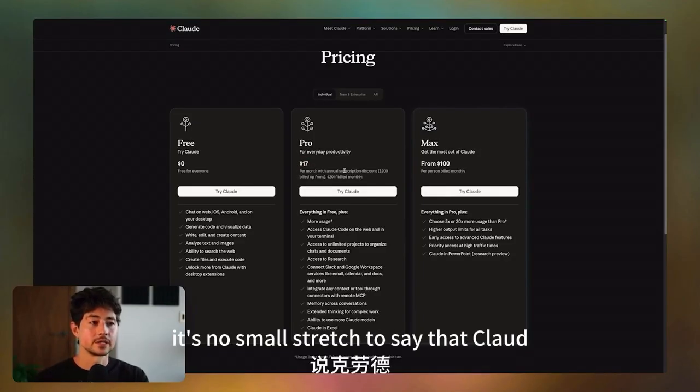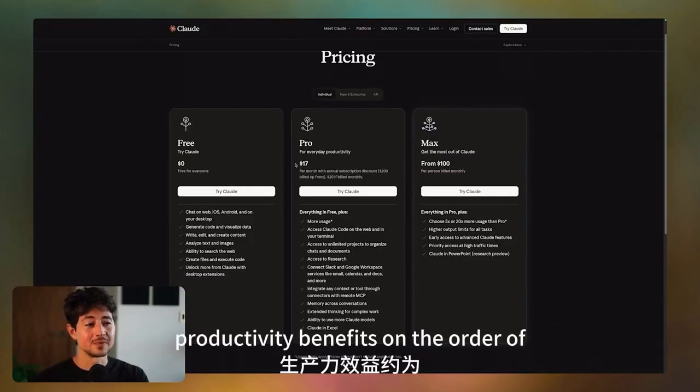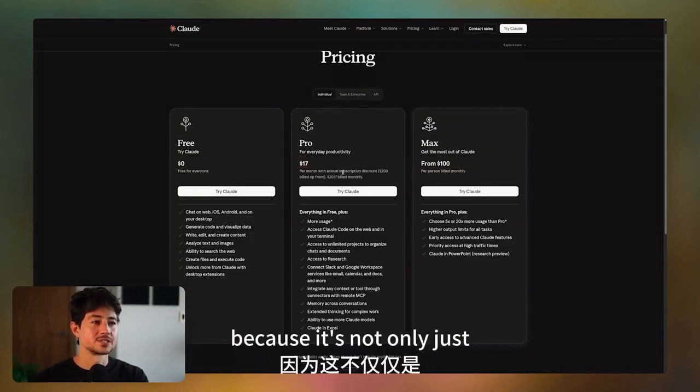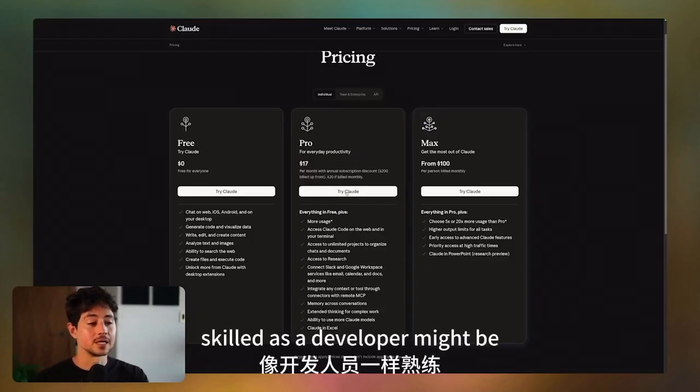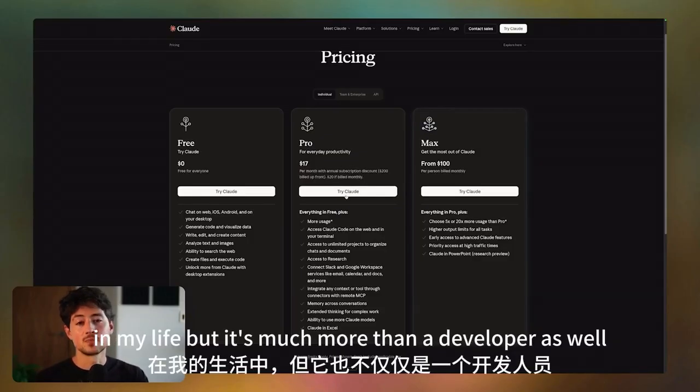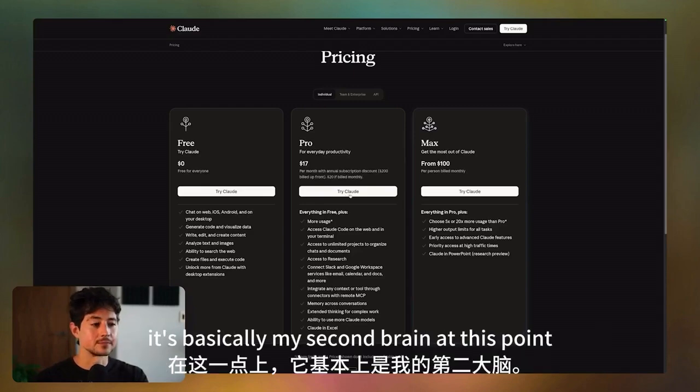It's no small stretch to say that Claude Code probably delivers me productivity benefits on the order of $10,000 to $15,000 a month, because it's not only just skilled as a developer might be, which allows me to build systems that alleviate stresses and strain in my life, but it's much more than a developer as well. It's basically my second brain at this point.